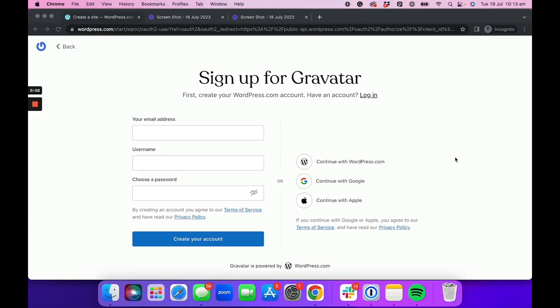Signing up for a Gravatar will allow you to associate one image, your profile picture, to your email address. So every time you use your email address to create an account in a website, your profile picture will be automatically taken from the one you have set up in Gravatar. So you first need to set up an account however you wish.